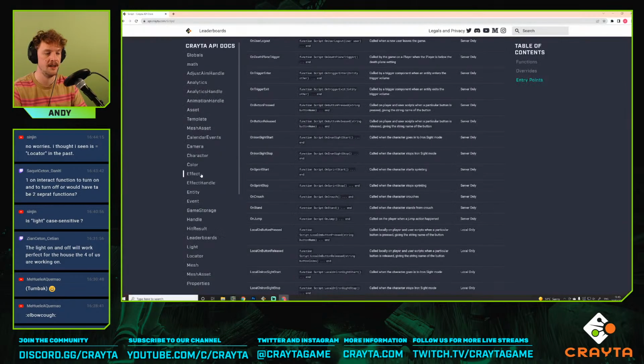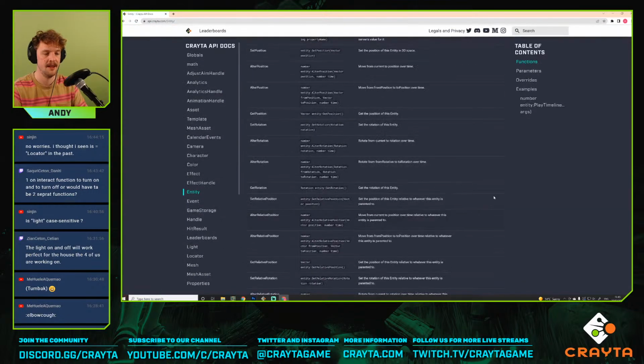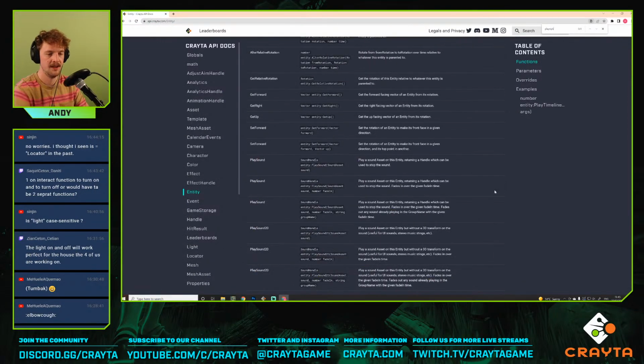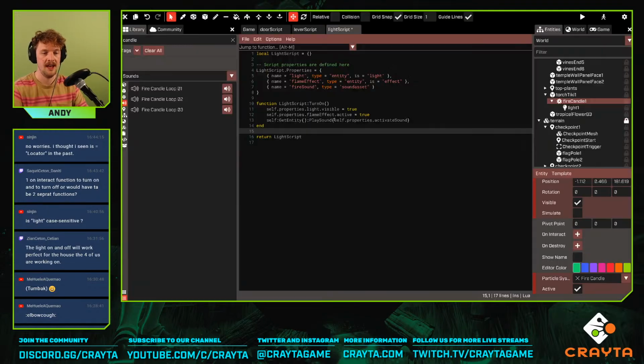Let's go and have a look at that function in entity, play sound here. So play sound is a function that exists already, and all it means is that Crayta will play a sound, and we have to give it a sound asset between the two brackets, and it will play whatever sound asset that is. That will do for now. So turn the light on, make the flame active, and play the little candle sound on this entity.